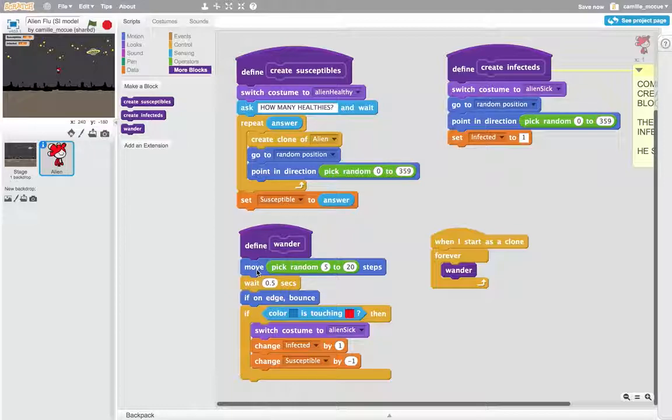Well, the alien's going to move a certain number of steps. Let's say anywhere from 5 steps to 20 steps. You can change those numbers. And after he does that little motion, we'll have a little bit of a pause, about 0.5 or half of a second. If he's on the edge, he'll bounce so that he stays back in the scene.